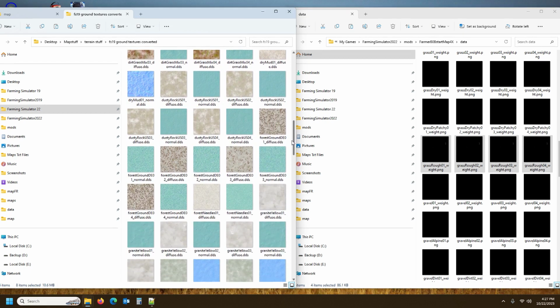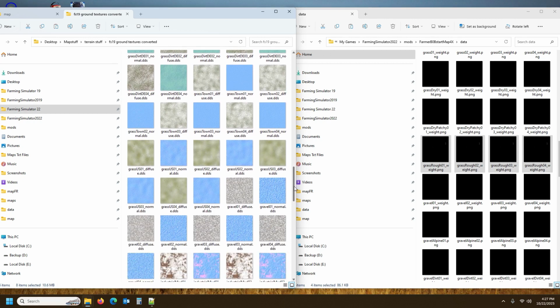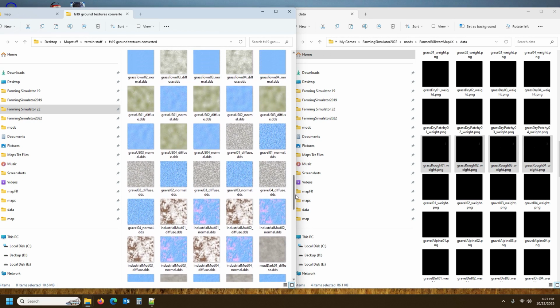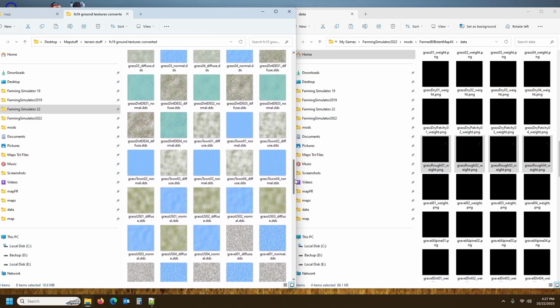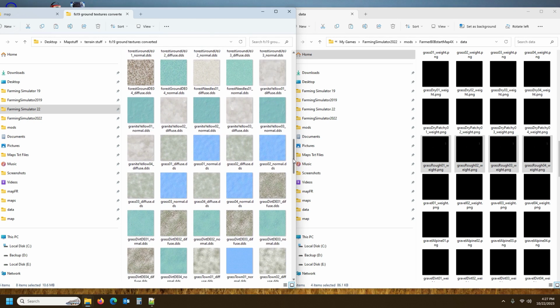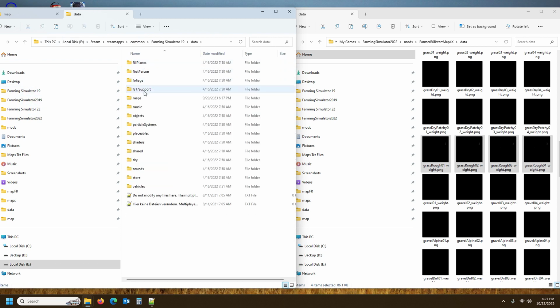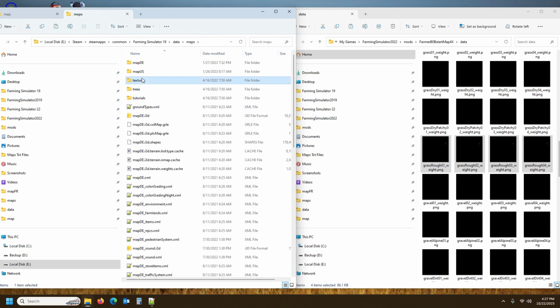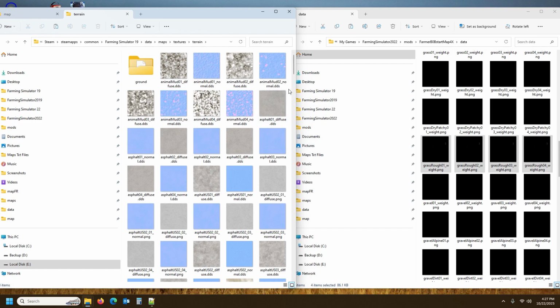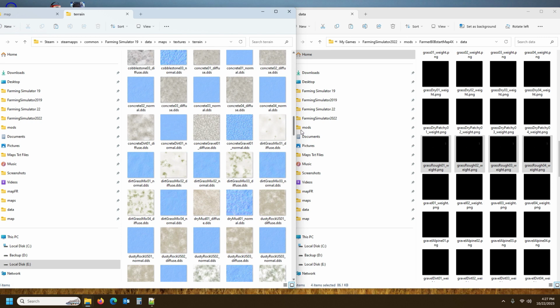Dead grass. Grass dirt, there it is. Grass dirt, grass US, gravel. Okay, so we've got grass town, grass dirt. We don't have grass rough converted. So in other words, if we now go into FS19, data, maps, textures, terrain, and have a look at grass rough. What does grass rough look like? Unless it's a custom texture, guys, because sometimes on these maps we use custom textures.